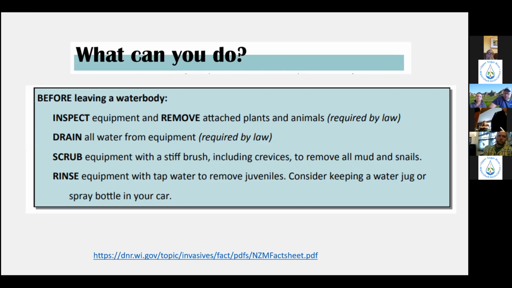A little extra thing to take out with you when you're camping and boating: get that stiff brush and bring a bottle of water, so that when your day is done, you can give your boots and your gear a rinse and scrub off any dirt and mud that you see. Those little snails can be so small, they're hard to see with the naked eye. The juveniles are microscopic, so you can look right past them. So go ahead and scrub your gear and give it a rinse. That's as you're in the water and leaving a site.